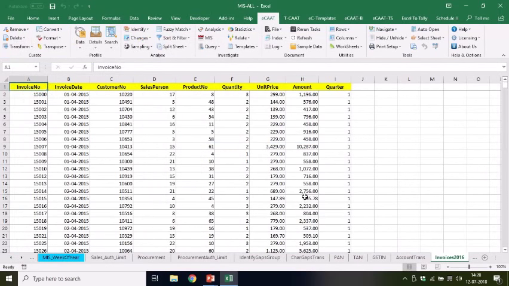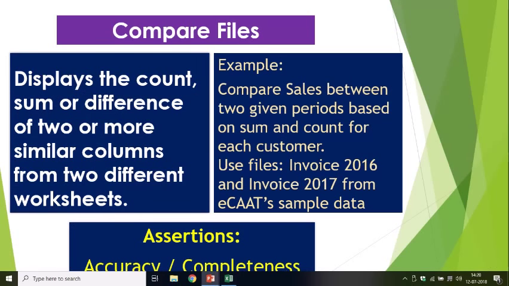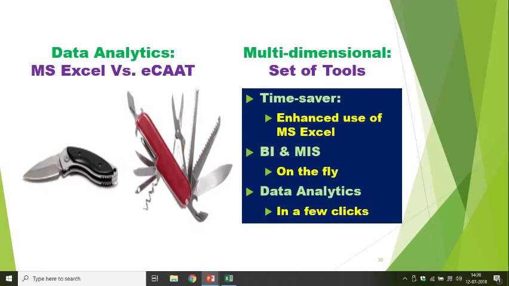Now this is what we have got in compare files. I'm just giving you a simple example based on selected criteria. You can apply this concept to any of the files. So let me summarize the presentation we got here.